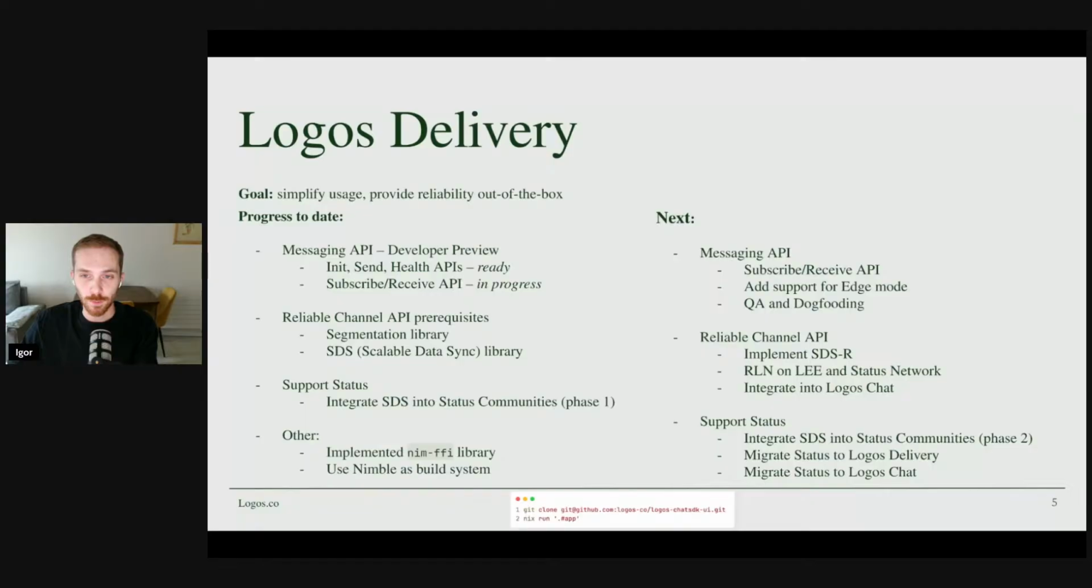So another track that we're doing is supporting Status. We are integrating SDS into Status communities. We've done phase 1, which is unwrapping messages. After 2 release cycles, we'll introduce wrapping messages, which will actually start using SDS.